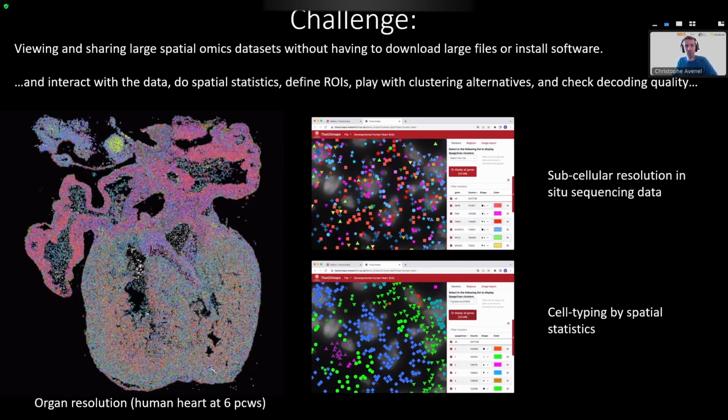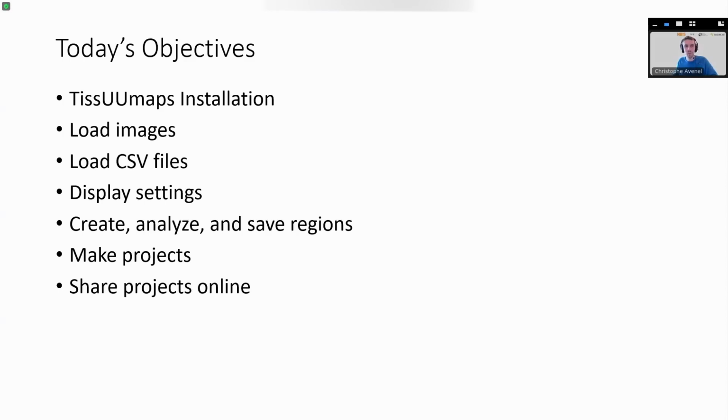So that was a short introduction. Today we will start with TissUUmaps installation. How can you have it on your system locally? How can you load your images and your marker files that are CSV files, so comma separated value files? How do you change the display settings and display different kinds of markers, pie charts, and so on? How do you play with regions also? And then how do you make projects from your files and share them online on different kinds of servers.